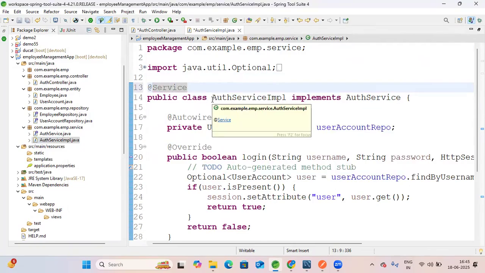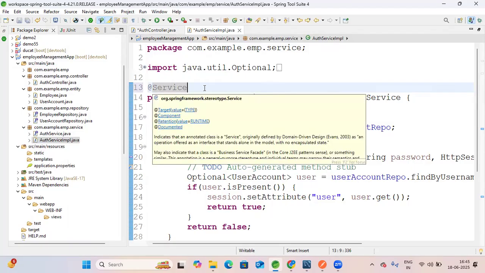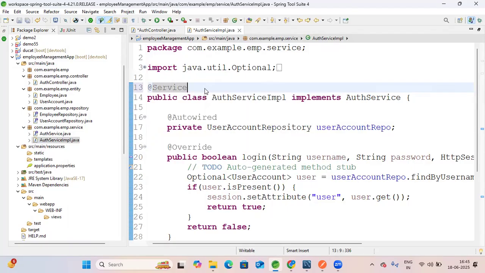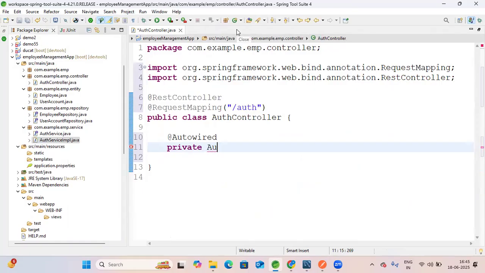So every time you remember in the service IMPL, that is all service IMPL, you will create one parent class that is service and service IMPL. So in service IMPL, mention @Service always, so that Spring Boot can understand this is a service class and we have to implement it.